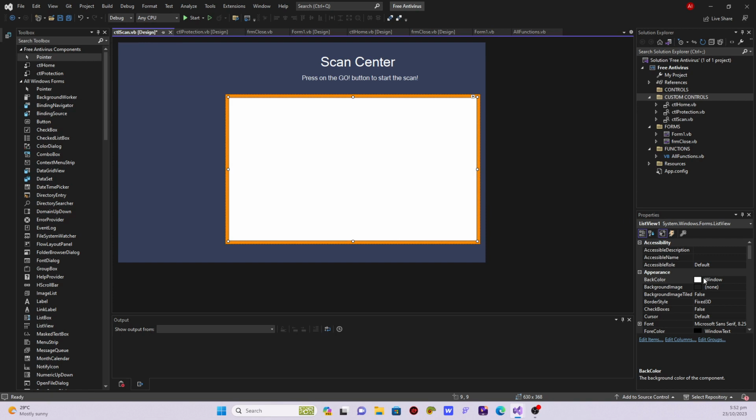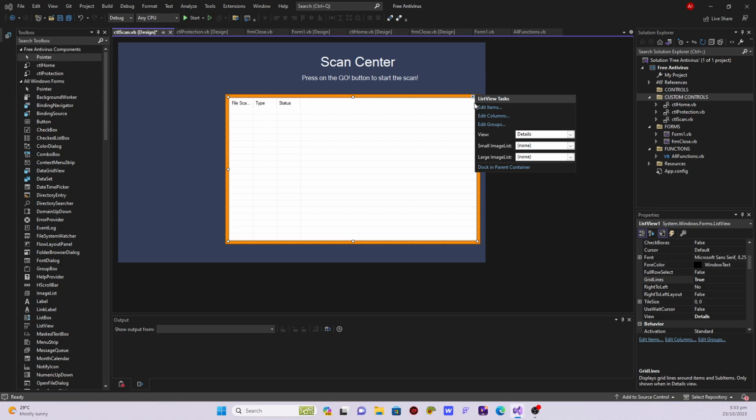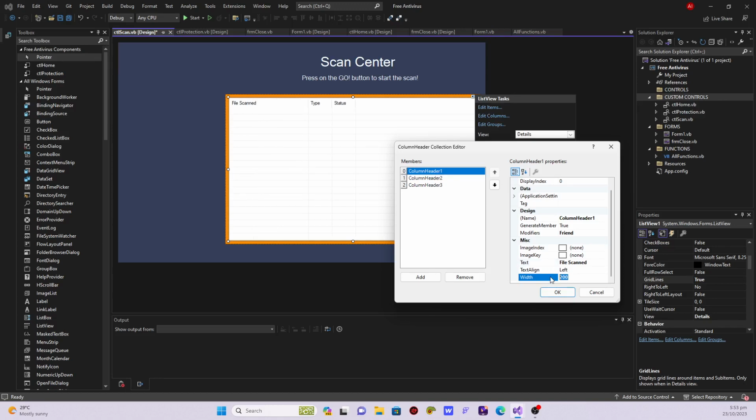Before we do this, we're just going to set the grid lines to true, because we want to show grid lines. You see we have grid lines here, so just set it to true. And now let's set the view from list to details. There you go. Technically we have to go to edit columns again. With the first column, let's set the width to maybe 200. You see 200 is somehow good. Let's make it 300. That's good. And let's make this 200.